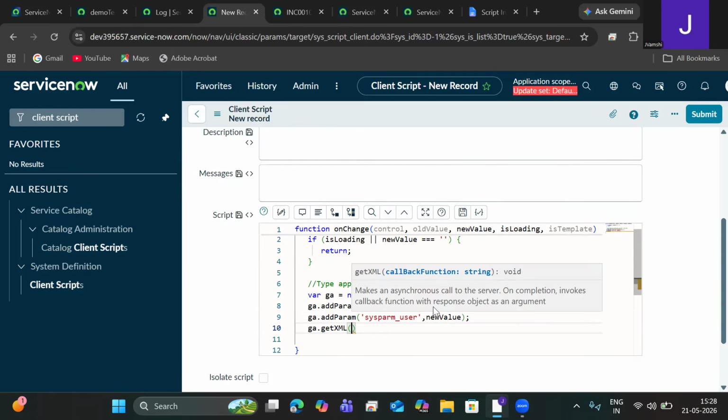So getXML was an asynchronous call to server, on completion invokes callback function with the XML response object as an argument. getXMLAnswer means that was synchronous. So when we are triggering that, it was checking one by one step. So it will be getting from that server. So this will get from that directly without interruption.